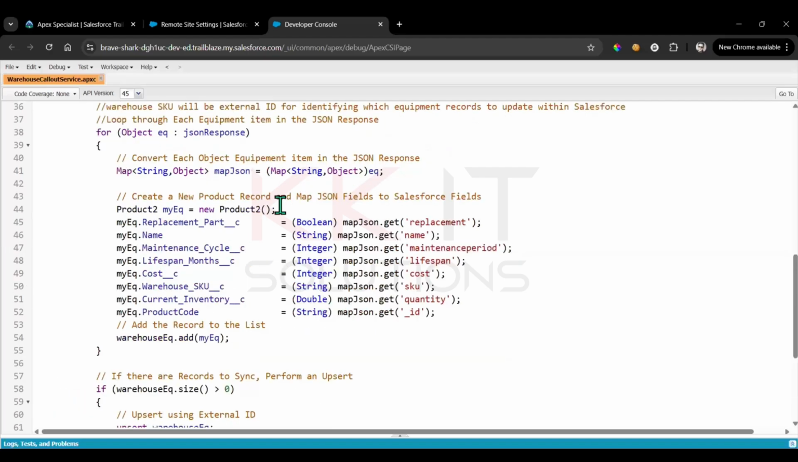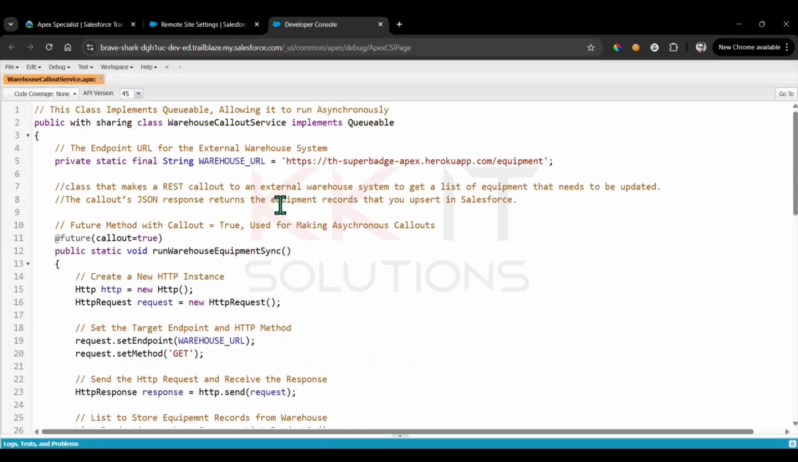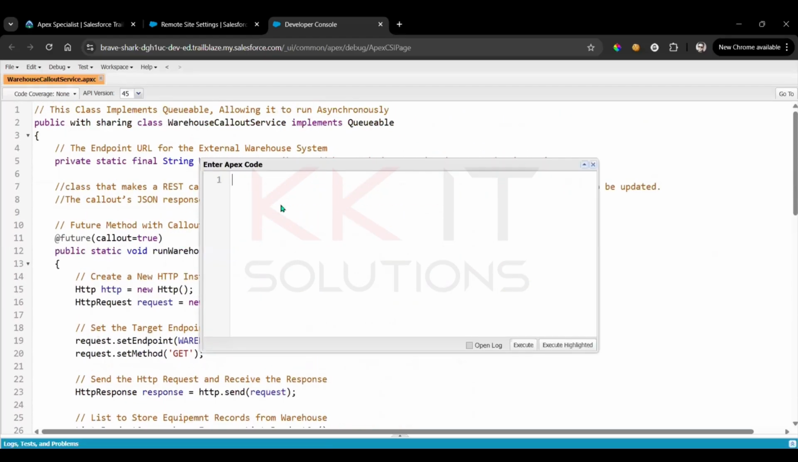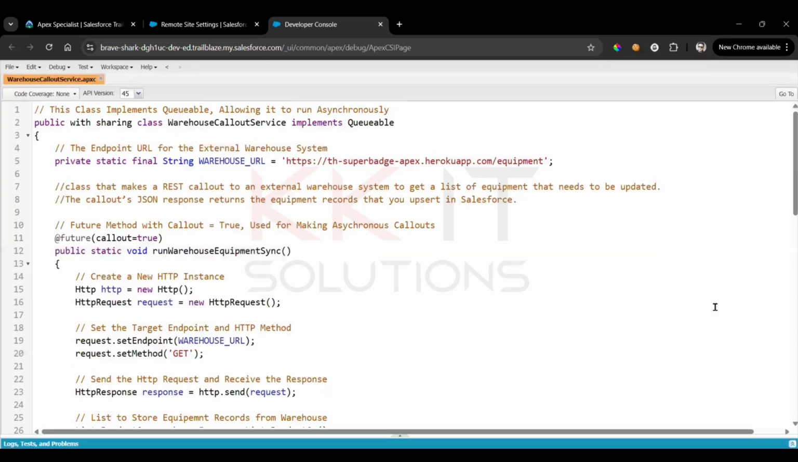Done. Now you can go to the execute anonymous window. Click on Control E. Right. See here, System.enqueueJob. What's the class name? Right, WarehouseCalloutService. Got it. So just click on execute. Right. So our Queueable Apex is executed.